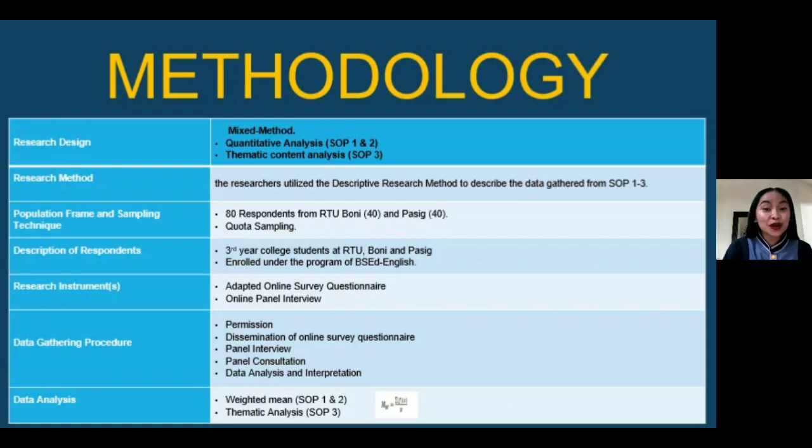To use the appropriate approach to administer the study and provide accurate results, we, the researchers, utilize a descriptive approach through mixed method, wherein quantitative analysis was used to statistically analyze the data gathered from SOP 1 and 2 by computing the weighted mean, and qualitative for thematically analyzing the data gathered from SOP 3.